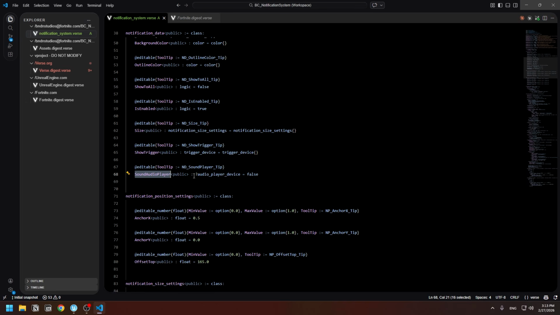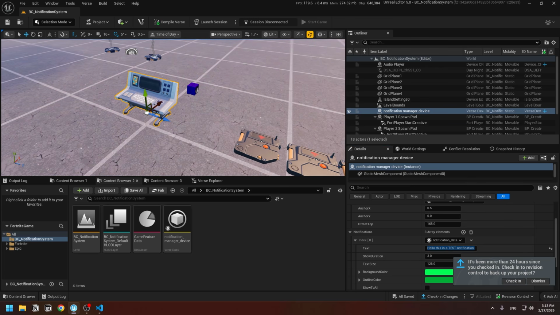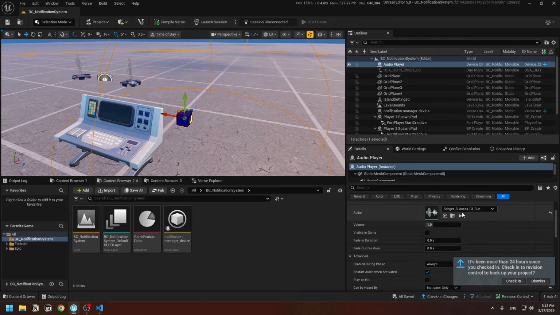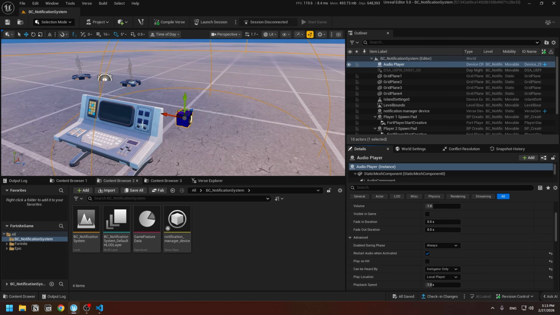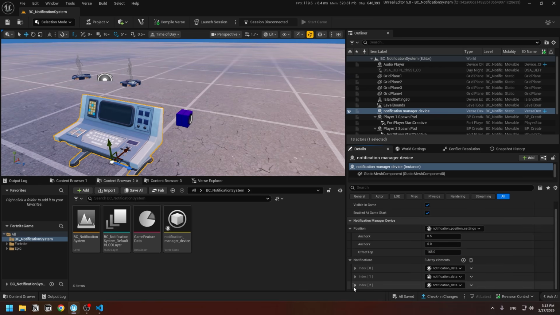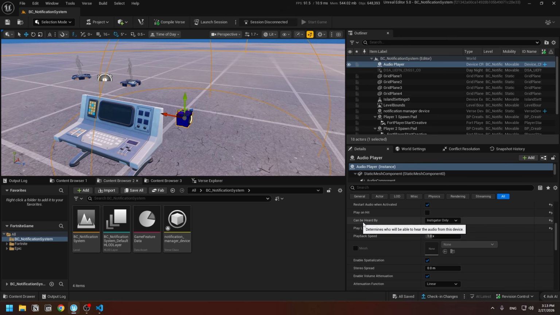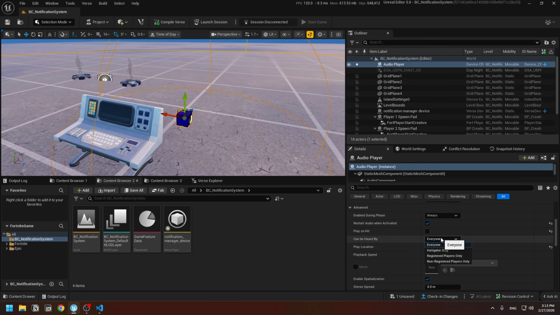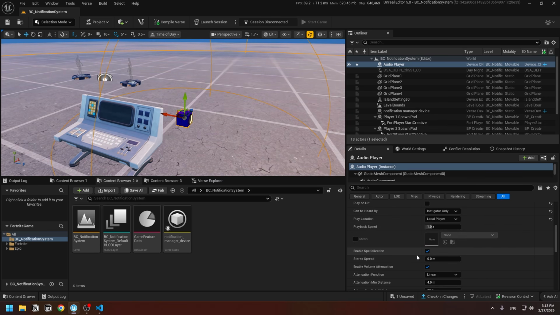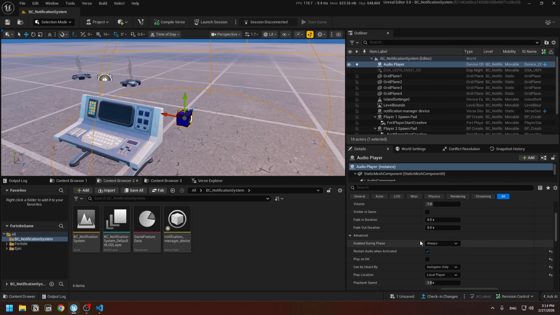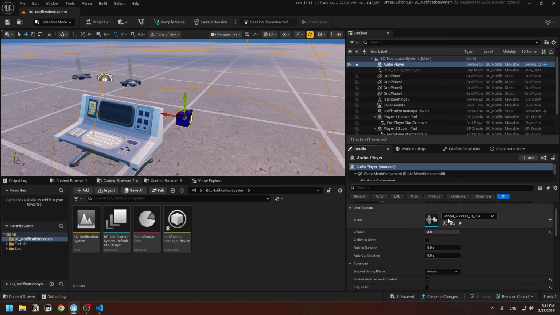Next is sound, audio player. As you see, it's optional, because maybe you don't want custom sounds for the notifications. But as you see, I added this audio player here with this success sound, with volume 1. For the third one, I have my notification shown to all, so that it can be heard by everyone. Oh no, Incinerator only. I don't want this to be heard by everyone. And we have player location set to local player.